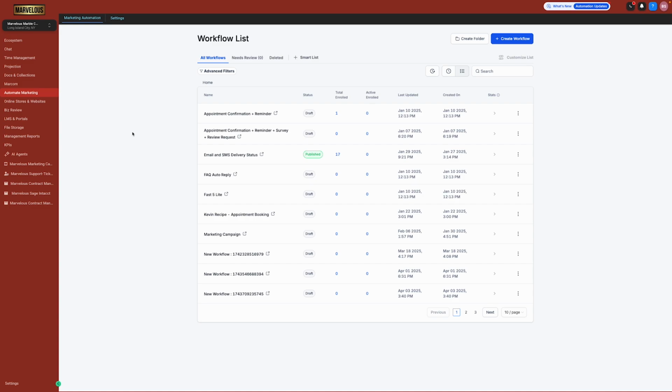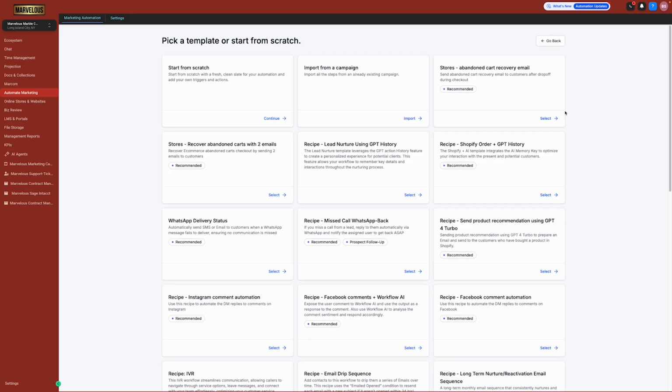Under the automate marketing, we can simply create workflows, right? These workflows can be simple or complex per your needs. We have two choices of creating a workflow. You can either create from scratch, or you can choose from a recipe, which is a template, several templates that we already have inside the system pre-ready for you to use, okay? Or you can choose one of those templates.